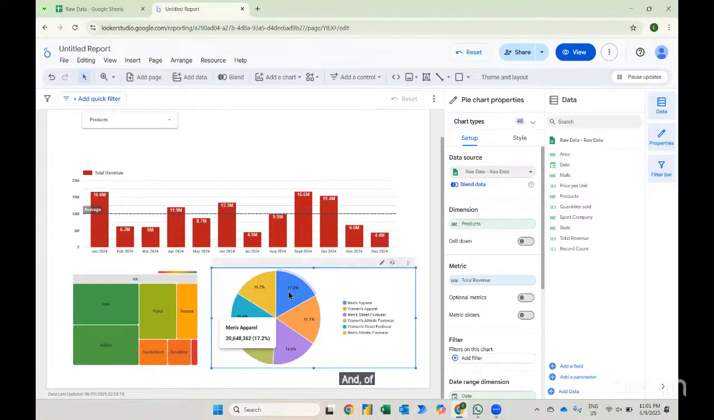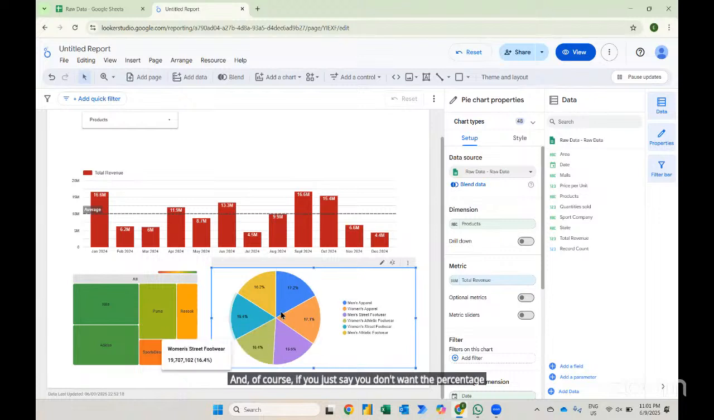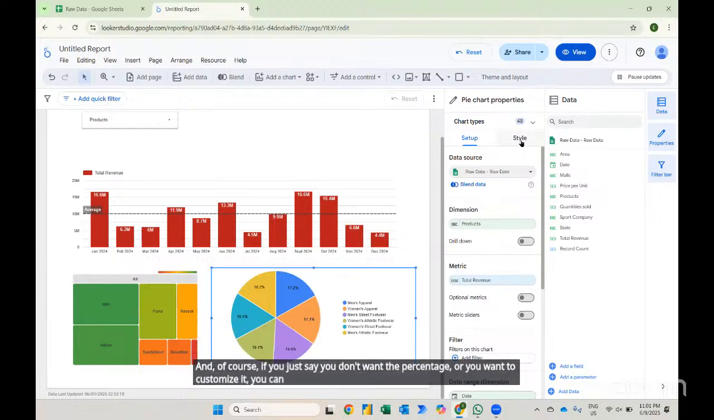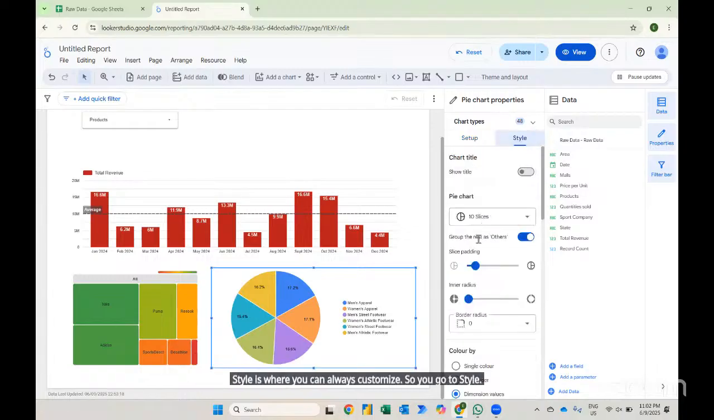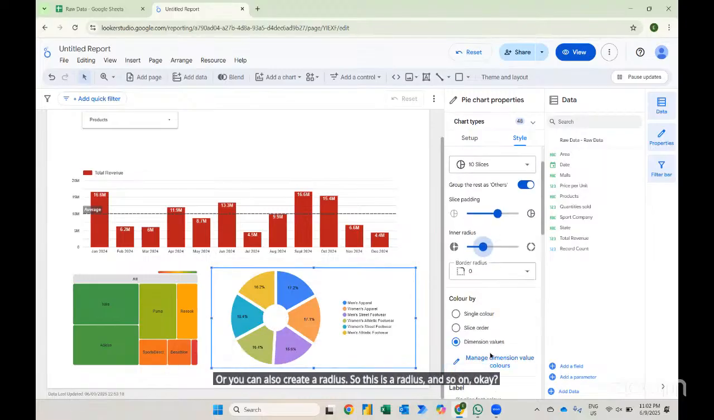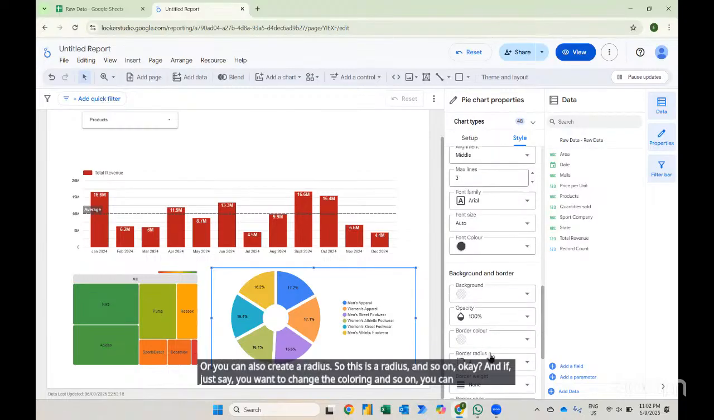And of course, if just say you don't want the percentage or you want to customize it, you can go to style. Style is where you can always customize. So you go to style, and over here you can just adjust. By adjusting, you can actually separate the padding, or you can also create a radius. So this is a radius and so on. Okay, and if just say you want to change the coloring and so on, you can actually go down and you can change the coloring.